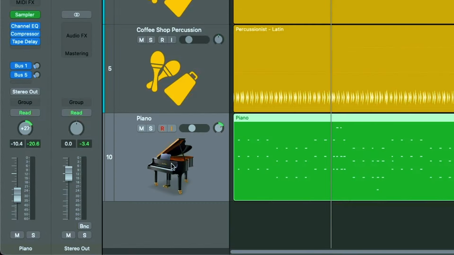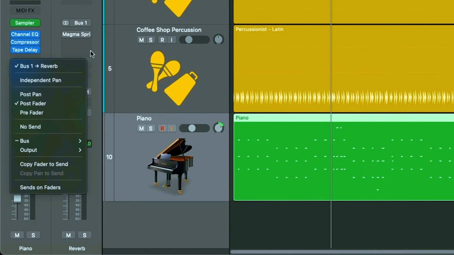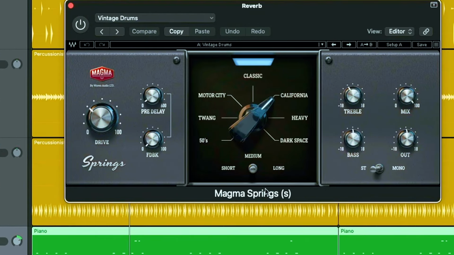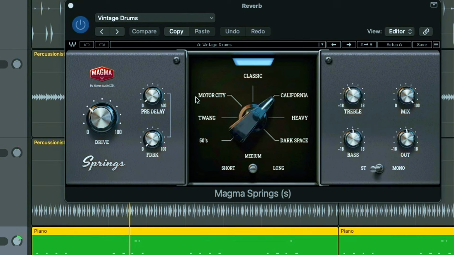The other thing I've got going on right here is on bus one, I've set up a reverb, and the reverb is this fantastic reverb right here, the Magma Springs. Let's have a listen to the piano going through this.